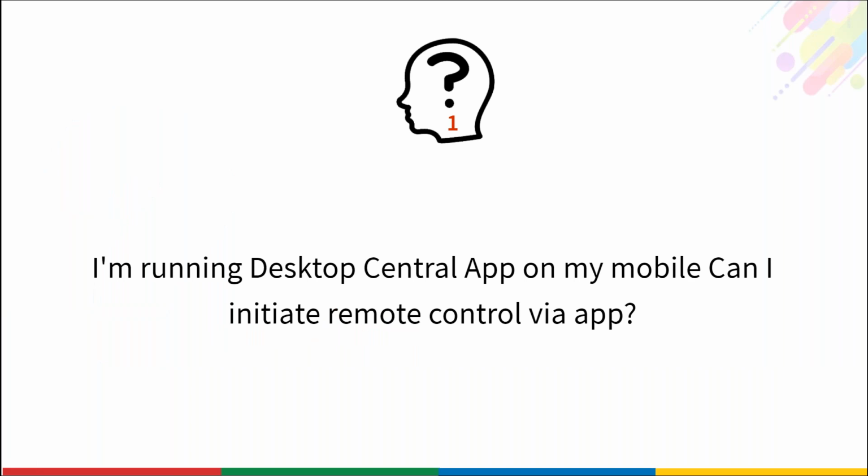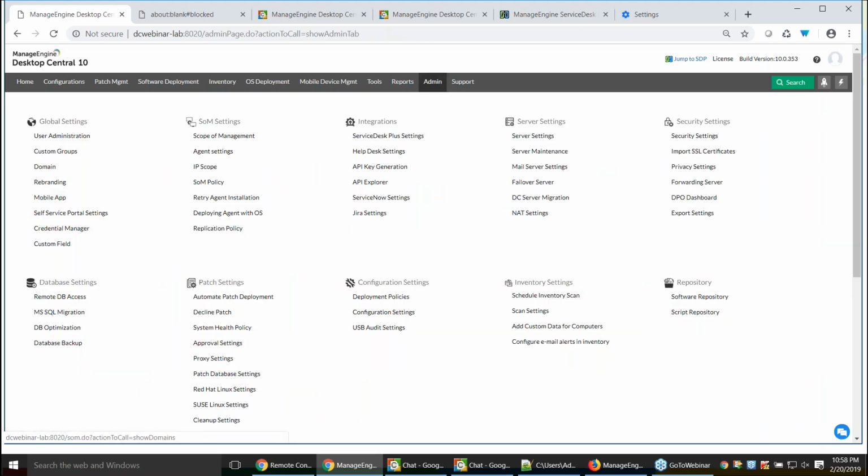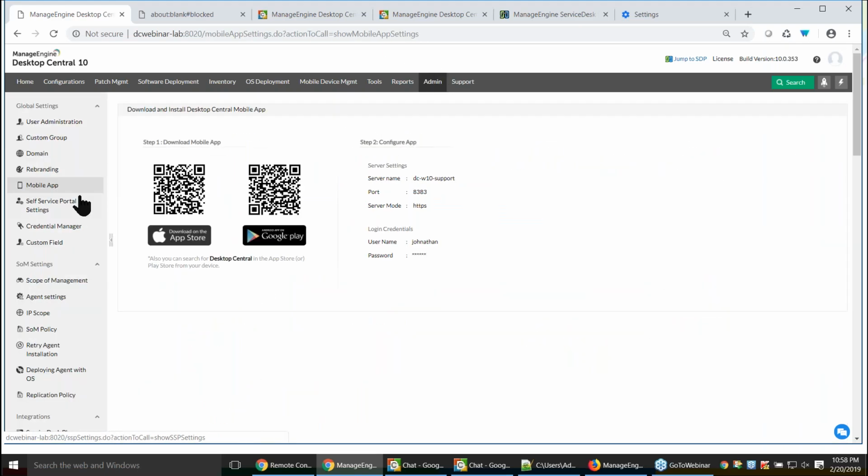So first, I'm running the Desktop Central app on my mobile. Can I initiate the remote control via the app? Of course, yes. Desktop Central also provides some mobile app functionality. From this mobile app, you can initiate a remote control. First, you'll be downloading this mobile app onto your smartphone and configuring the server settings.